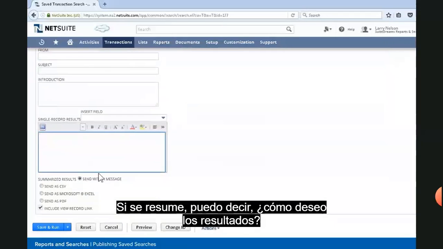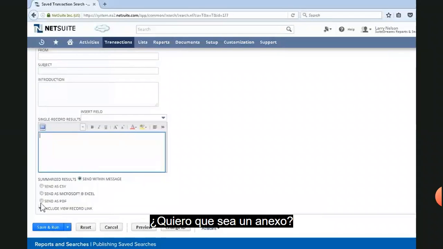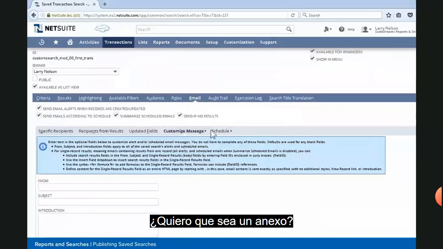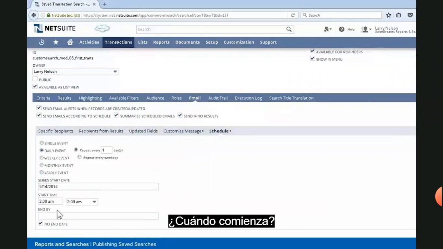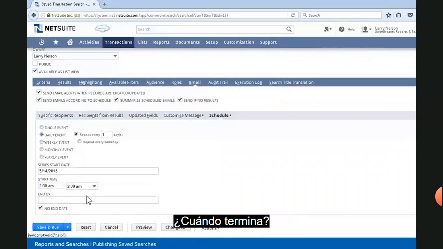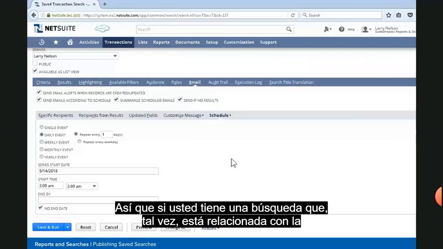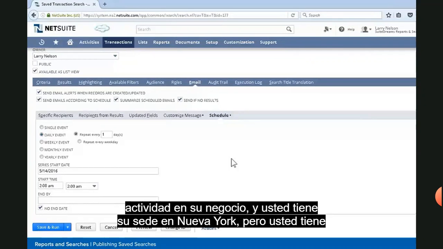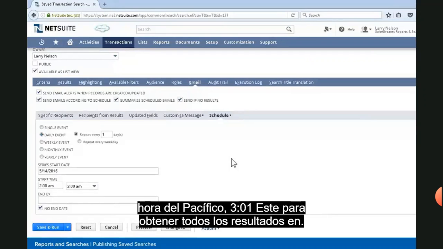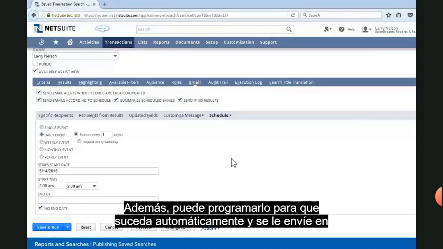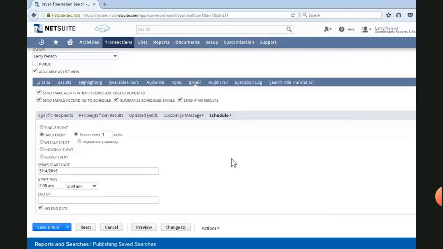If it's summarized, I can say, how do I want the results? Do I want them within the body? Do I want it as an attachment? And if I'm scheduling it, how often do I want it to go? Every day, every week, every month, every year? When does it start? What is the time frame? When does it end? So if you have a search regarding activity in your business and you're based in New York, but you've got business in California, you might want to run a search at 12:01 Pacific time, 3:01 Eastern, so that you get all the results in. And you can schedule it to happen automatically and just come to you in an email.